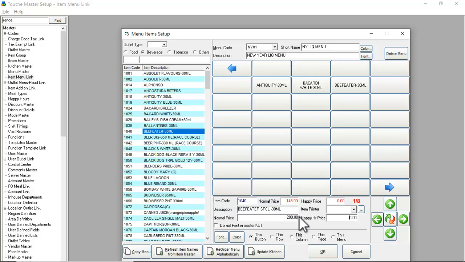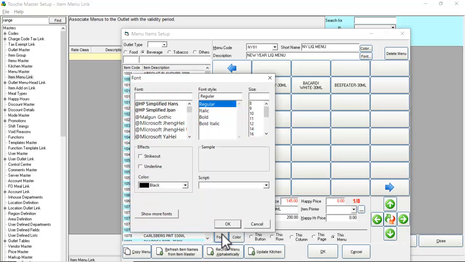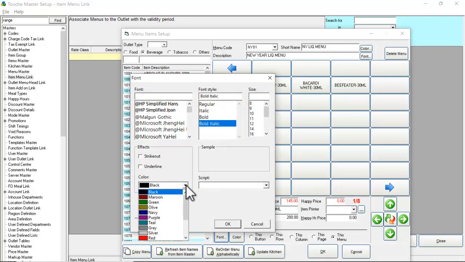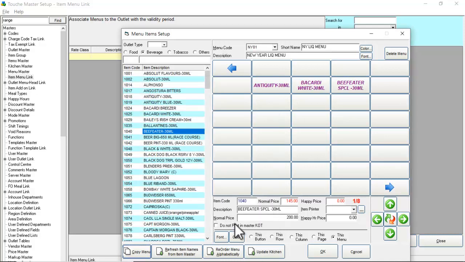The font and the color of the text on the buttons can be set. It can be done for a single button, entire row, entire column, entire page or the entire menu. Choose the appropriate option from the list before selecting the font and the color. The size of the buttons can be increased or decreased by using the arrow keys.